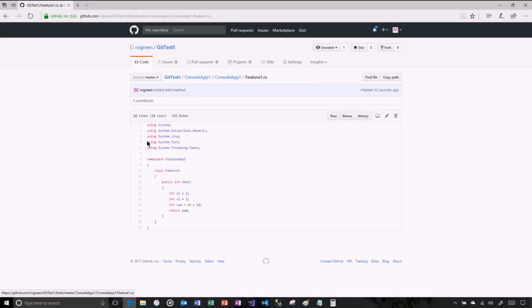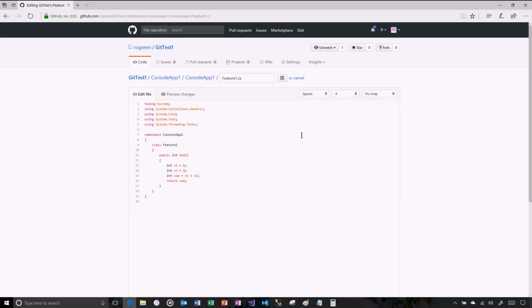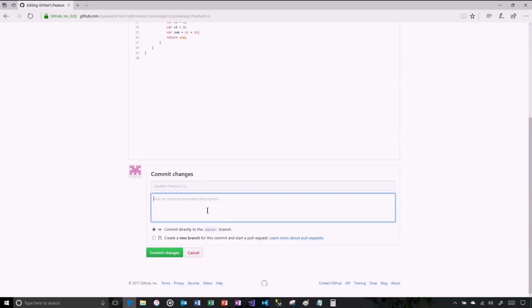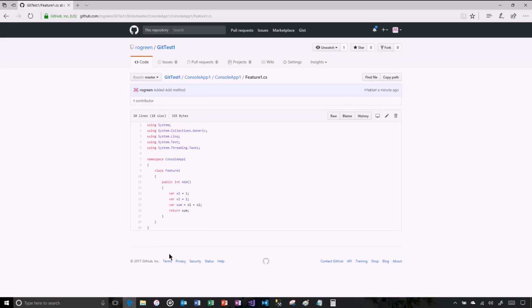Now someone else on the team comes in here and looks at this and says, hey, wait a minute. I thought we decided that we were going to use var whenever possible. So they changed int to var and commit the changes. That code is now official, if you will, sitting up in GitHub.